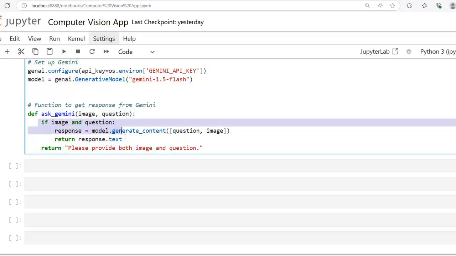If image and question, so it checks if both the image and the question are provided. If both are there, it sends the question and image to Gemini, which processes it and gives a response. If either an image or question is missing, the function asks the user to provide both. As simple as that, right?